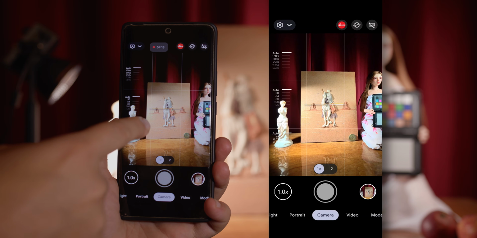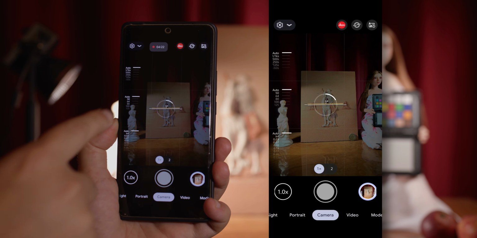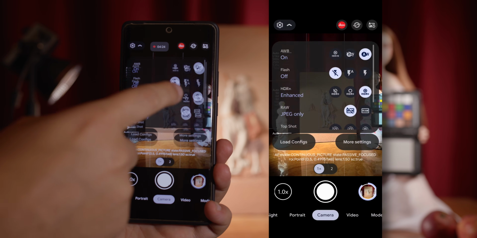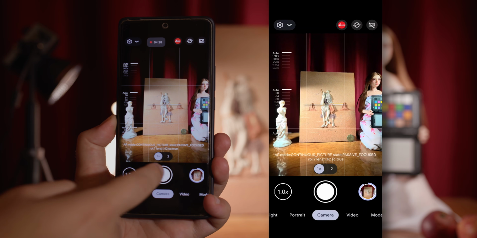HDR Plus takes almost full 4 seconds. I will select None Plus. It is almost the same as no HDR in terms of speed, but almost the same as HDR Plus in terms of image quality.